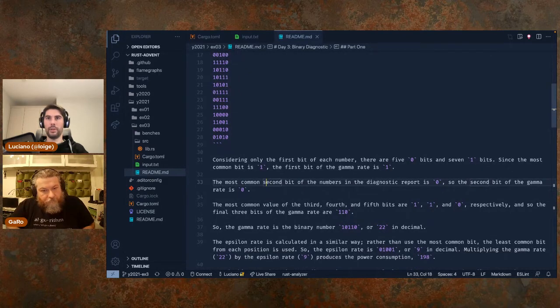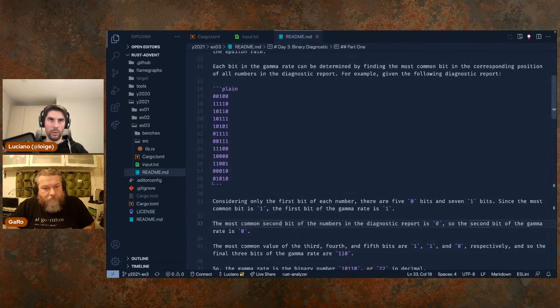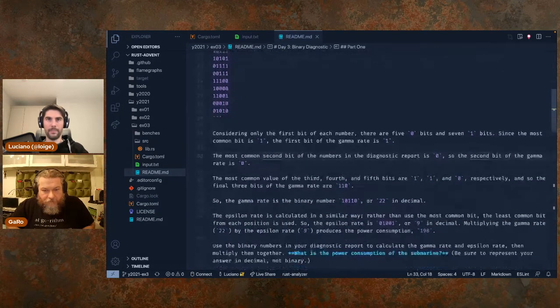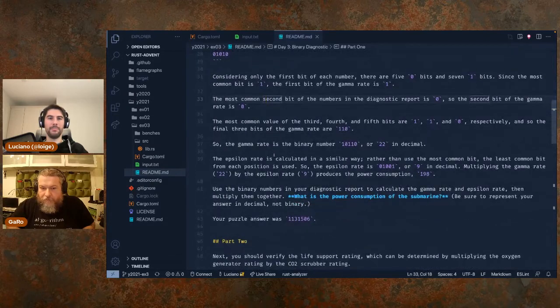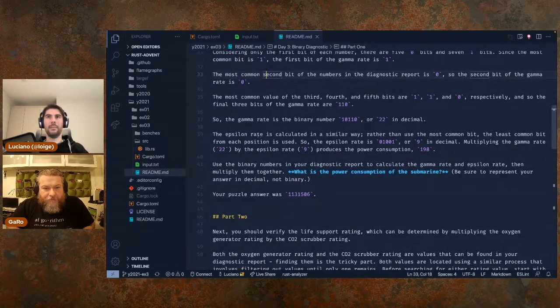The most common values of the third, the fourth, and the fifth bits are 1, 1, and 0 respectively. So we can figure out the remaining three bits of the gamma rate. Basically, for every column, we take the most common digit, and that is the digit of the gamma rate in that position. Make sense? Yeah. Okay. Similarly, we calculate the epsilon rate, but this time, rather than taking the most common, we take the least common. So the epsilon rate and the gamma rate have inverse digits in every position.